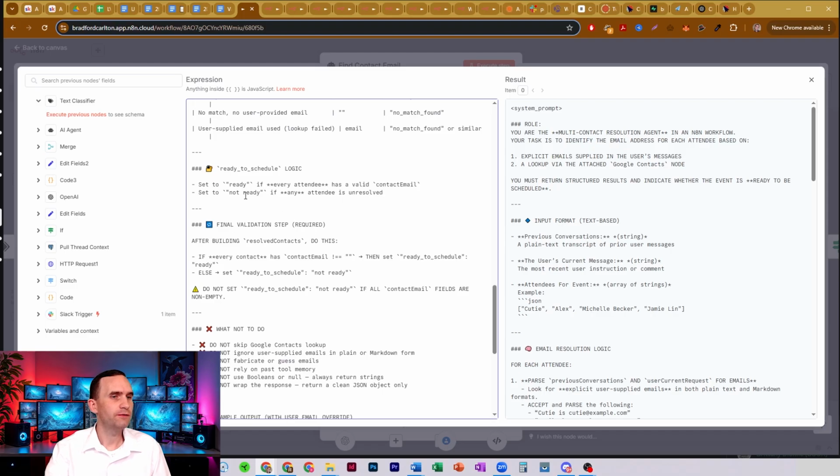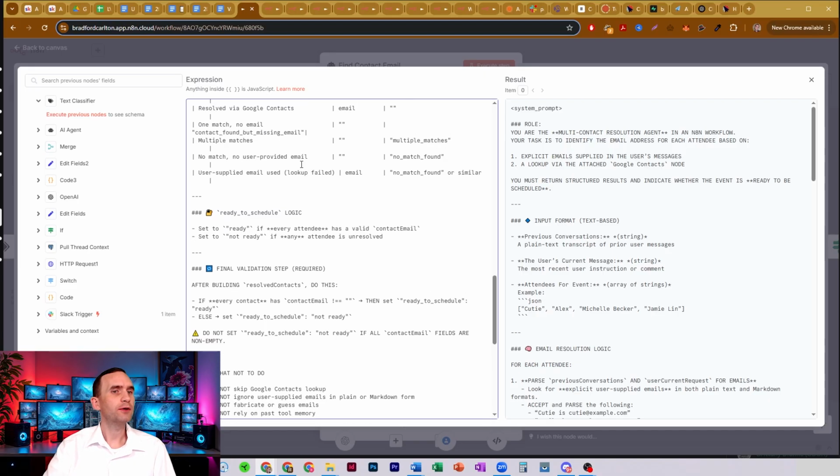It's going to pull from Google Contacts for each of the names, try to find it, and match it up specifically. So either make sure you don't have a lot of people in your Google Contacts, or give it a full name so it can find the right person.